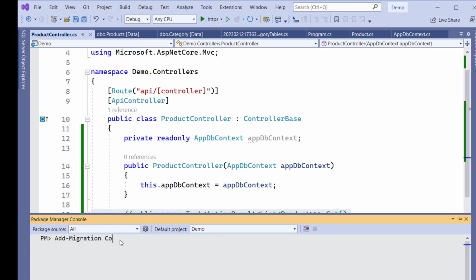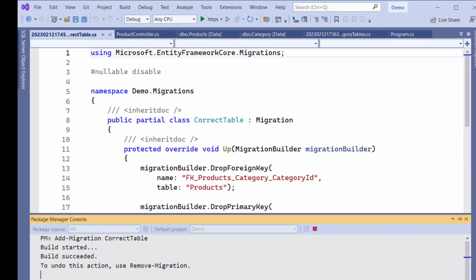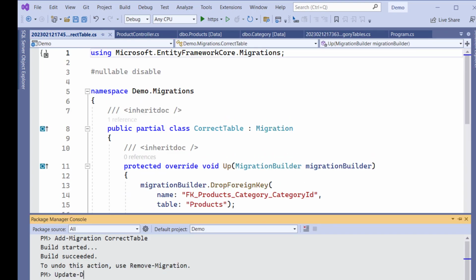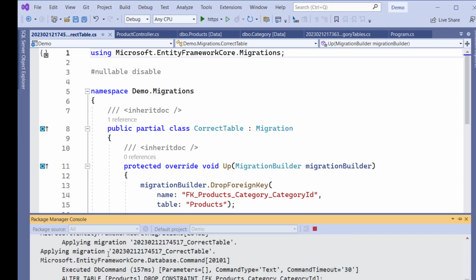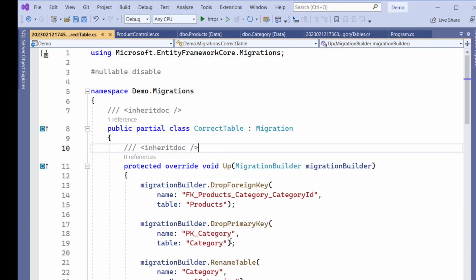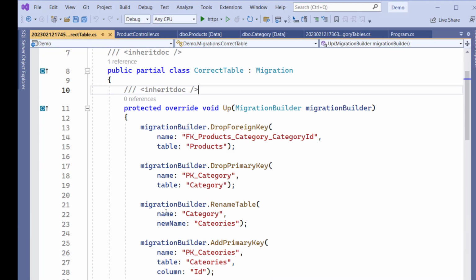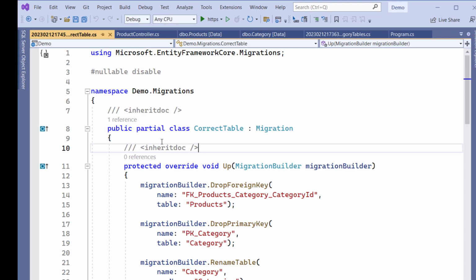We can call it correct table. So we wait for this to be done, then we can now update the database. So update database. We wait while the database is being updated to run the necessary queries by EF Core. Alright, so done. Now let's see, we have a new name, categories, and the new name is what? Categories. Whoa, categories is wrong, but let's maintain this as it is. Okay, we can maintain this, don't worry.